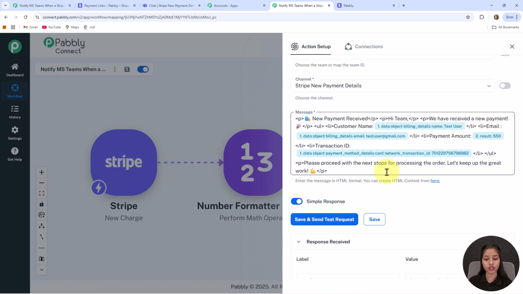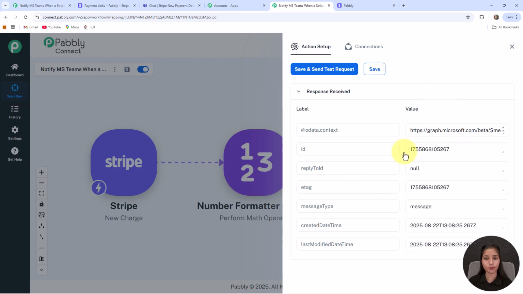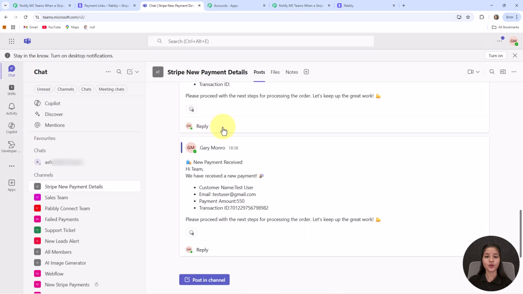You can also create HTML format content by clicking on this. After that, I am going to click on the save and send test request button. Here you can see we have got the positive response. Now we will check our Microsoft Teams channel. Here you can see we have successfully got all the details that we mapped while doing the automation. That means our automation is working correctly.